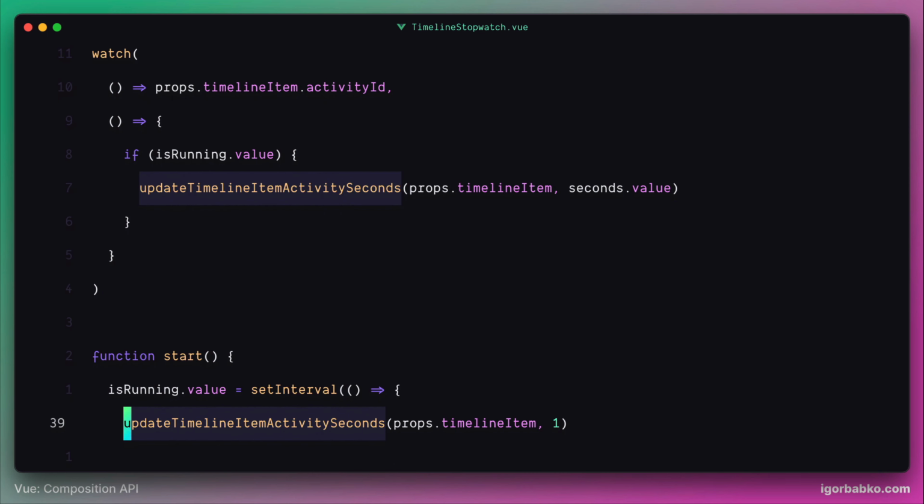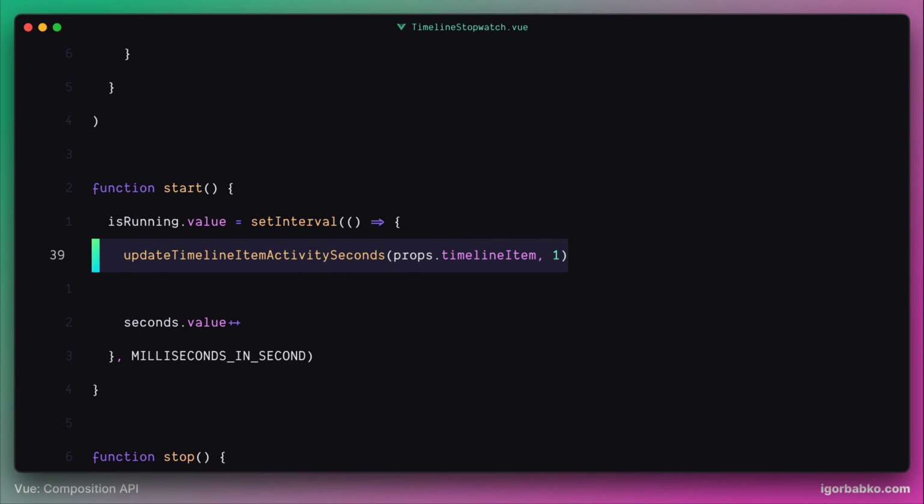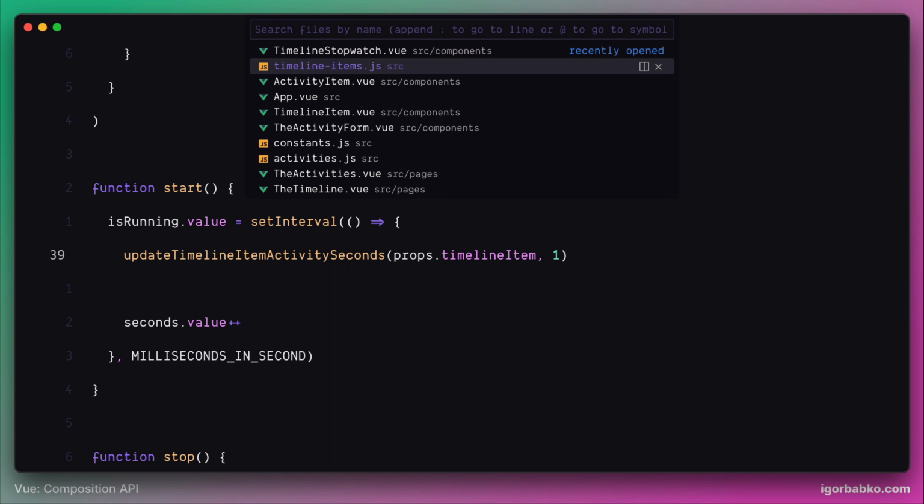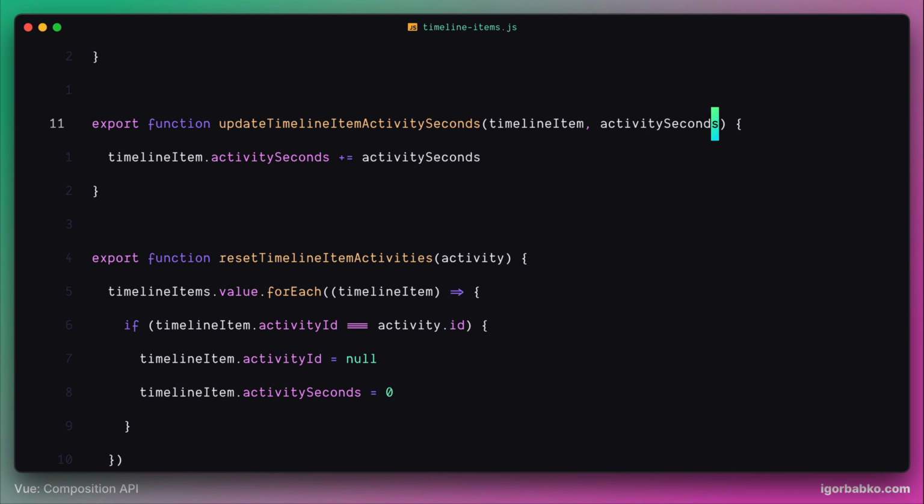Actually, we're going to change the implementation of the update timeline item activity seconds function a little bit to make it easier to understand. As you can see, currently this function is going to add the time passed as a second parameter to the time stored inside the activity seconds property of the timeline item object.